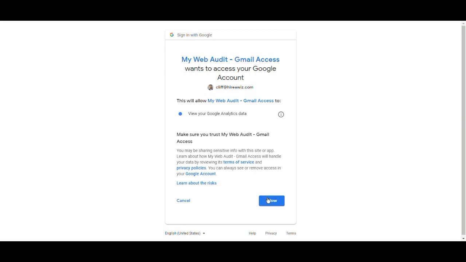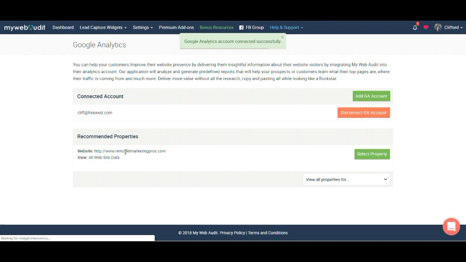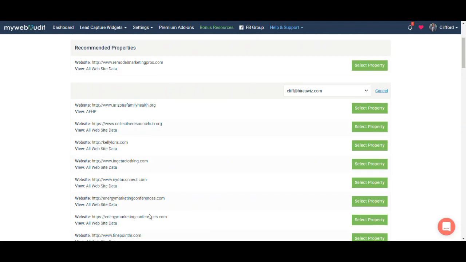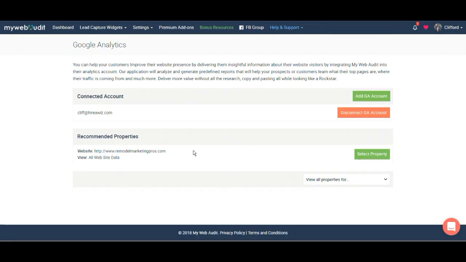Once you authenticate with your Google Analytics account, it will then look to see if it can find the domain. In this case, it was able to find a domain in my analytics account. Otherwise, I could pick other properties that were under my name here, right? But in this case, we don't need to worry about that because this is already connected. If I click select property, it's going to send an API call to Google Analytics and connect my analytics data with my audit report. All right. In the event that you need to resync data, you would just click this button.